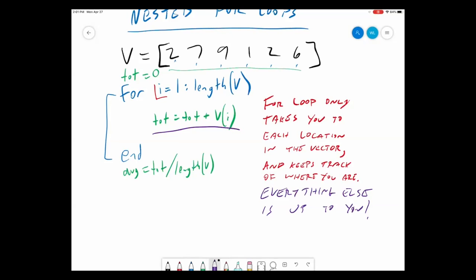So at each location, you're going to do this. So this is the code you're going to execute at each location in the vector. So at the first location, you're going to show up here. You're going to take the total, whatever that was before, the first time through it's zero, and you're going to add v sub I. So you're going to look in V, look in position one, and add that to the total. The next time through, you're going to do it again. You're going to take the total, whatever that was, now it's two. You're going to look in V at position two now, and you're going to add that to it.